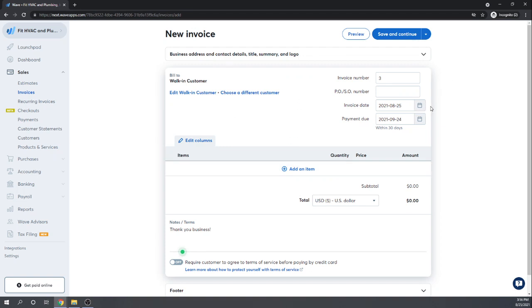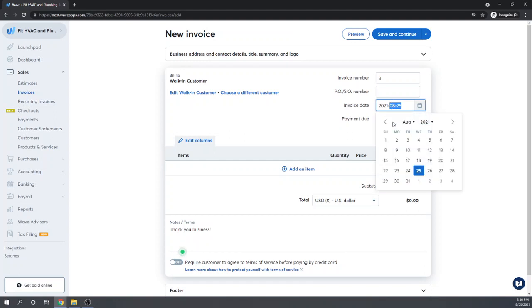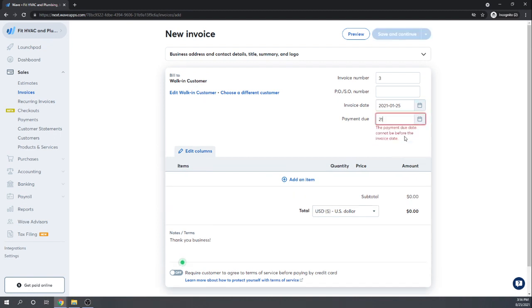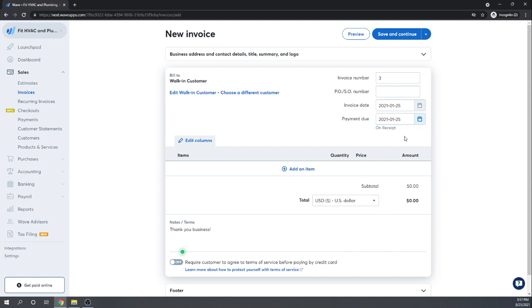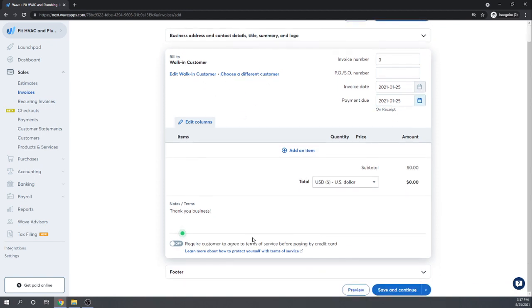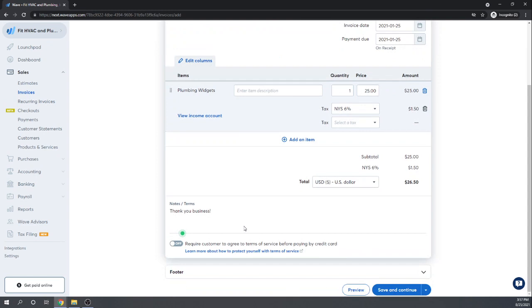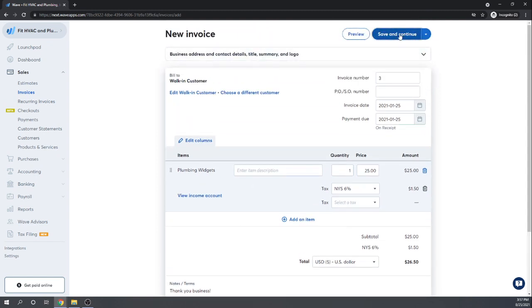And this was on January 25th. Okay. Add an item. Plumbing widget, 1. Again, it's showing us the wrong price. It's showing the price we paid. We want the price we sold it for, but you can't do that. Okay. It's subject to the 6% sales tax, so there's our sales tax. Okay, so we can save and continue.